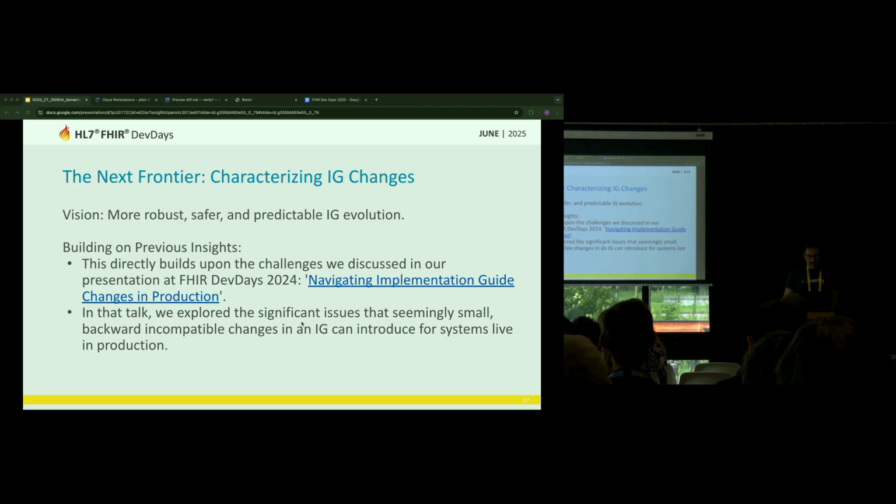It's worth noting that this work directly builds upon some of the challenges and insights that we discussed at FHIR DevDays last year. Vaji and I presented this talk. And in that talk, we highlighted the significant issues that backward incompatible changes can introduce for systems that are already live in production. Being able to automatically characterize these changes as narrowing or widening will be a huge step toward detecting and managing these risks more effectively.